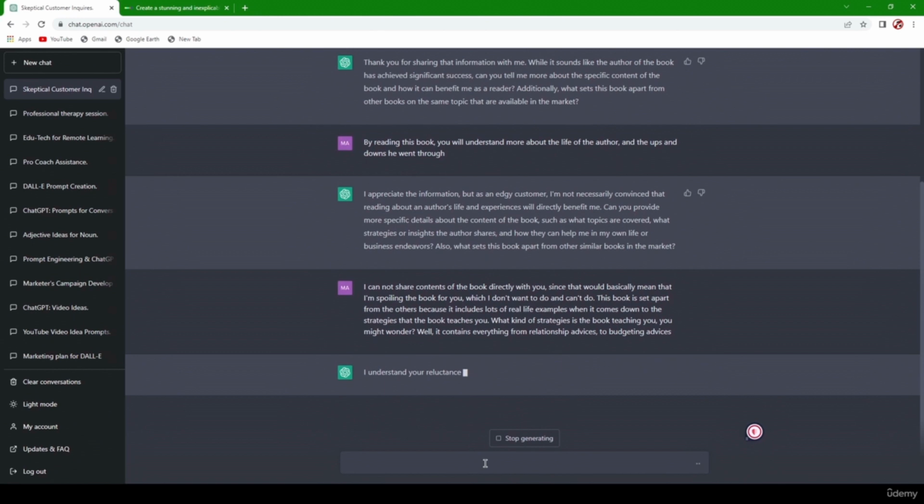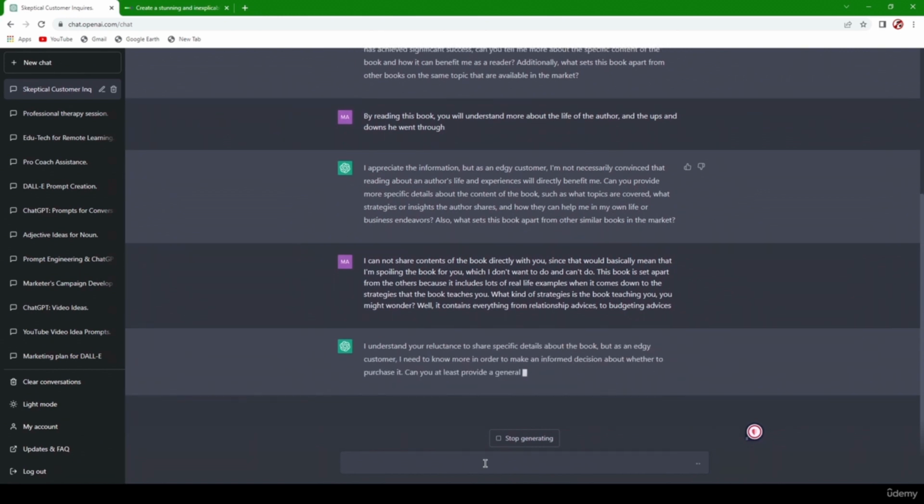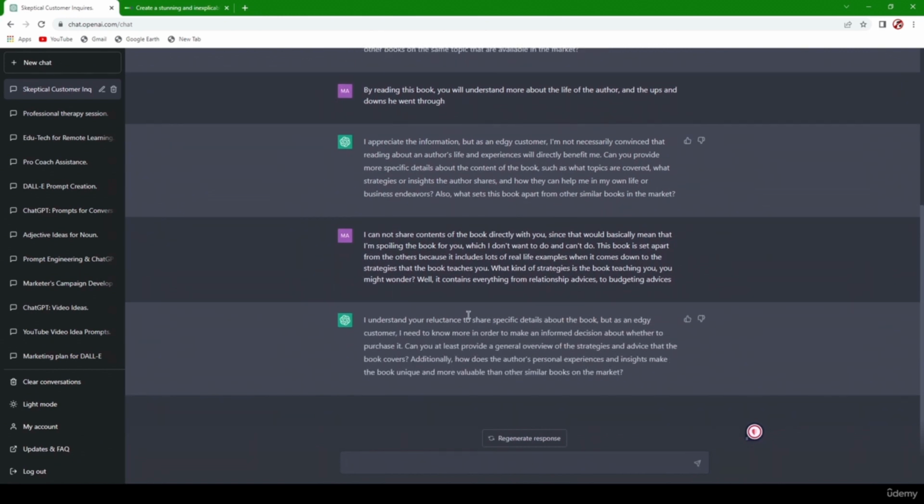I understand you're a little reluctant to share specific details about a book, but as an edgy customer, I need to know more in order to make an informed decision about whether to purchase it or not. I mean, can you at least provide a general overview of the strategies and advice that the book covers? Additionally, how does the author's personal experiences and insights make the book unique and more valuable than other similar books on the market?